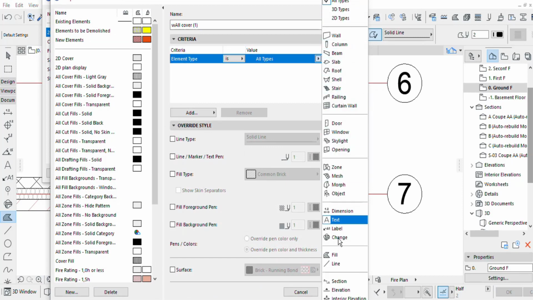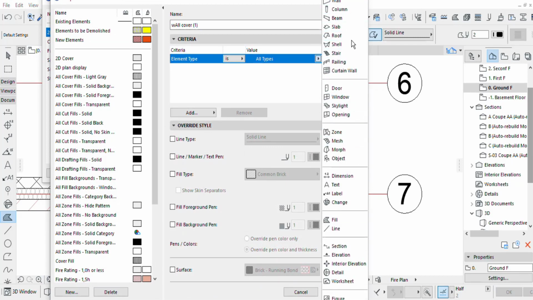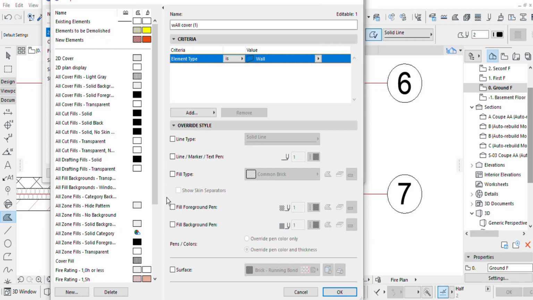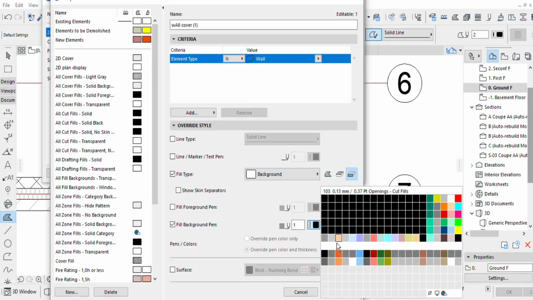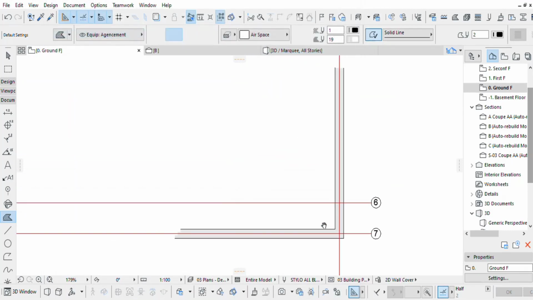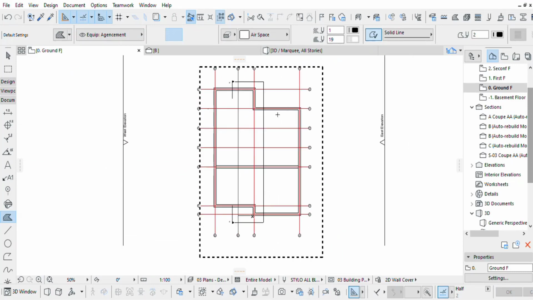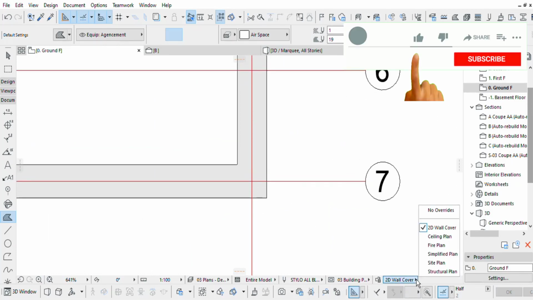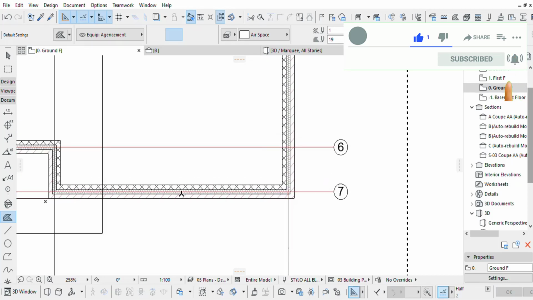Once again, you will choose which of the elements you want to override. For our exercise, we will choose the wall. Then you go all the way down to fill type, and then you choose a background and you give it a color. We're going to give it a lighter one, and I'm happy with this one. Once you finish, you press OK, and it's basically straight away, and that will be the case for all your floors. If you want to check that, what you do, you go to your layers in here and then no override, and here you go.